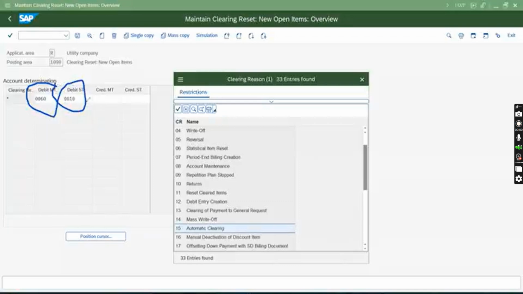So you can change it. You can mention it based on your client's requirement. Suppose if it is cleared with account maintenance, then one combination of debit credit is needed. If it is cleared with returns, then another combination of debit credit you can assign. If it is cleared with automatic clearing, then another combination you can assign. So that way also you can assign. Currently it is assigned. I have a sandbox.